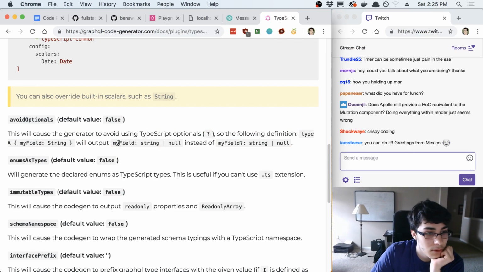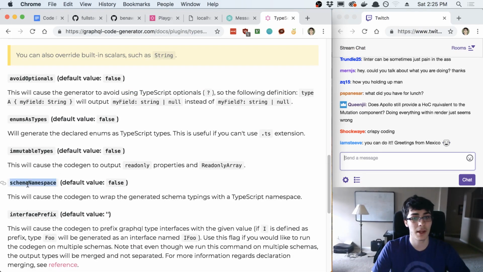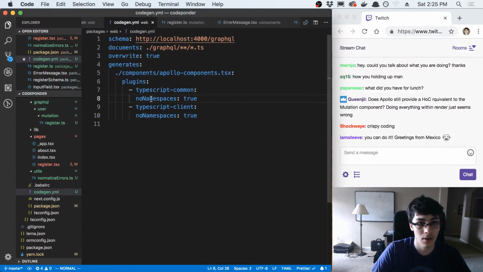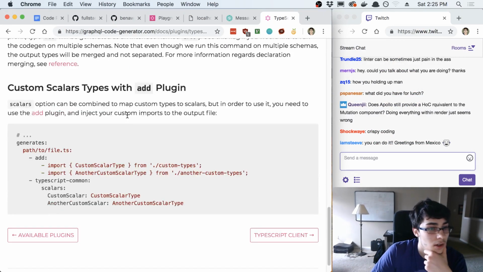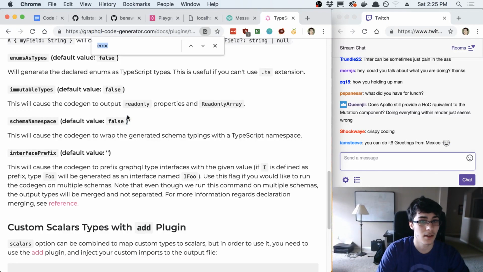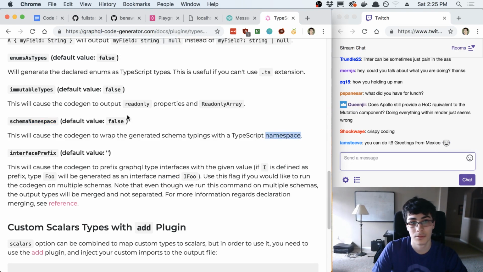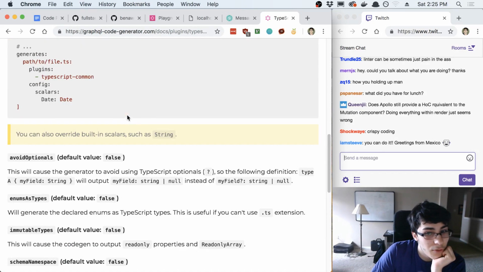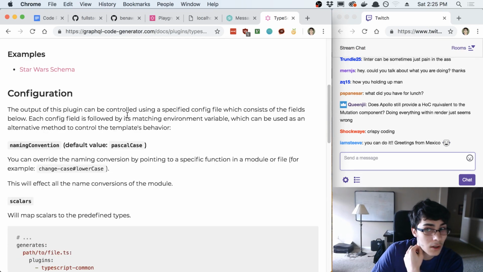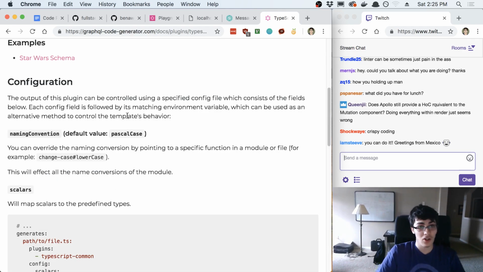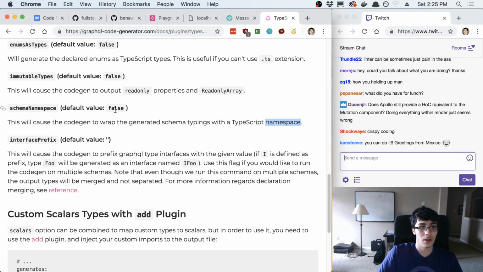Scalars, avoid options, schema namespace. So we're going to set this to false, because the default value is true. Or sorry, false. How do we get rid of namespaces? Avoid optionals. Well, there might not be a way to avoid namespaces with this.